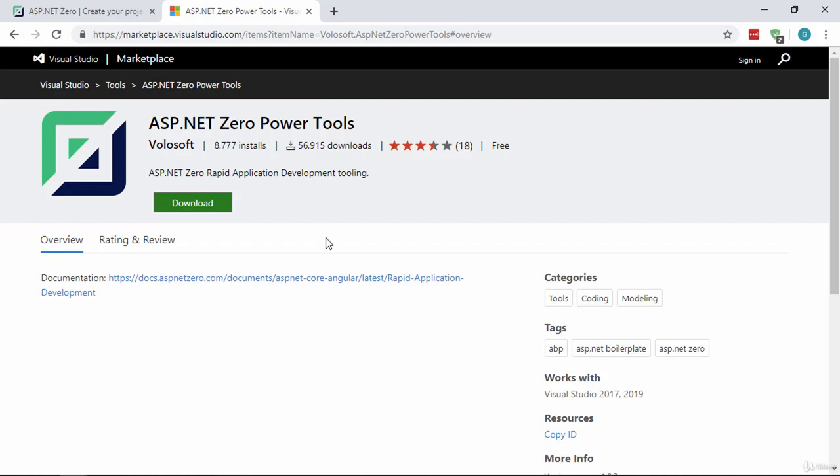To get started, you go to the Visual Studio Marketplace, and there you'll need to search for ASP.NET Zero Power Tools. You can then click here on the download button, and that will give you the Visual Studio installer file. Simply double click and it will install the extension into Visual Studio. Please keep in mind that it's best not to have Visual Studio running when installing the extension. So let me now show you the Power Tools in action.